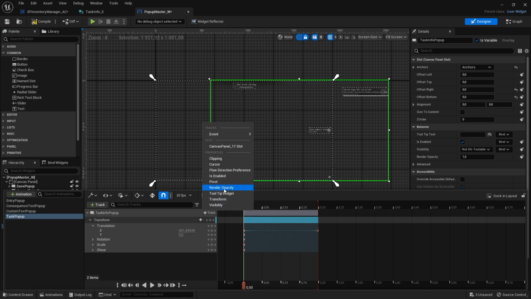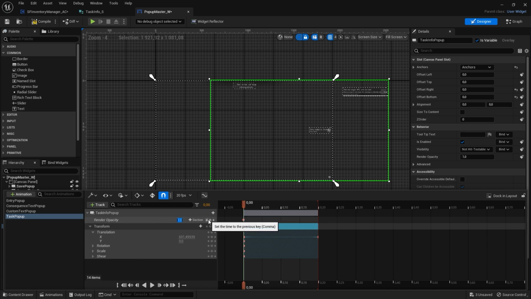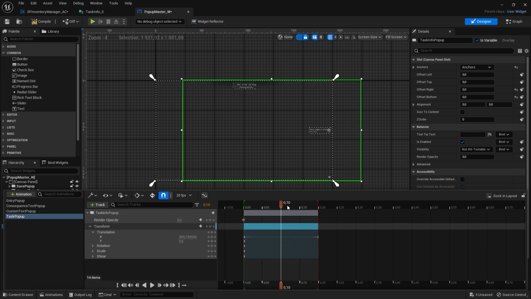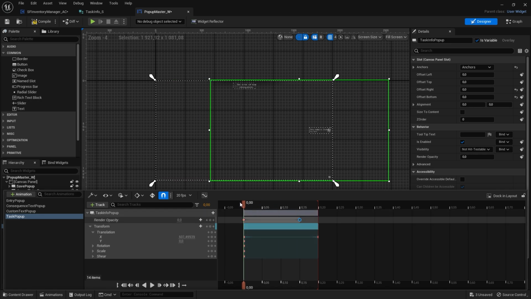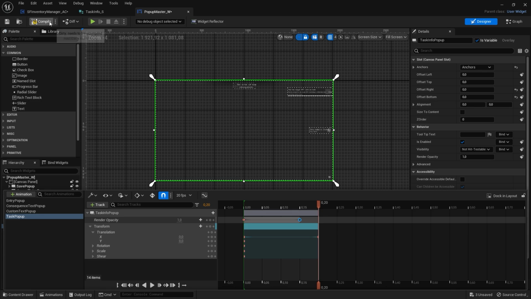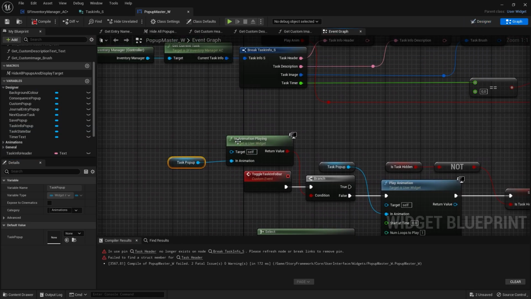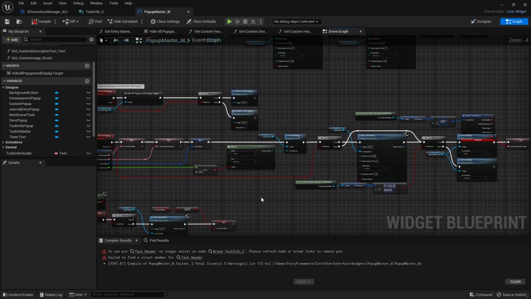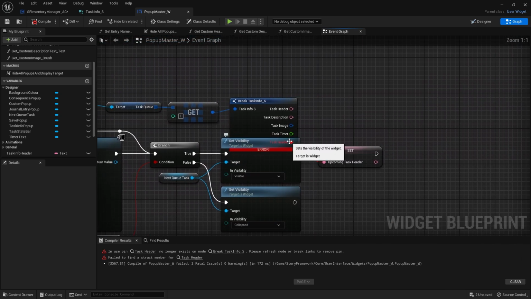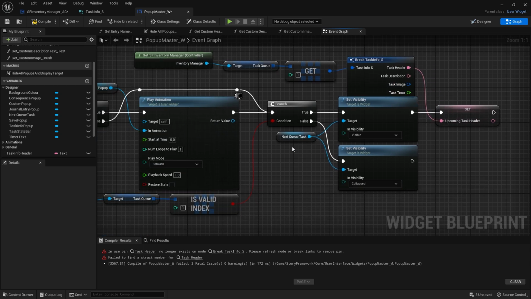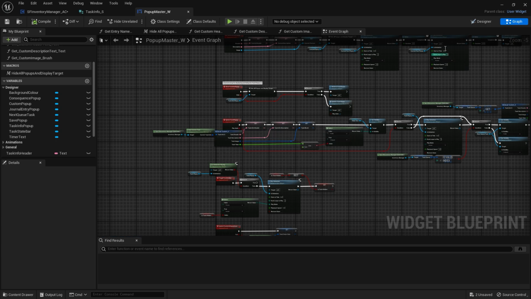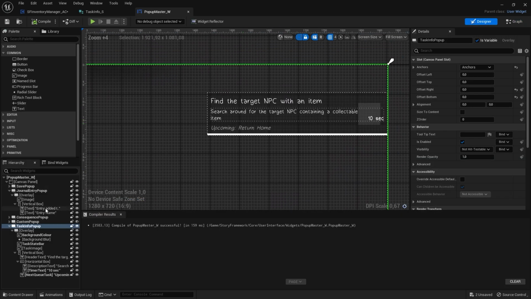We're going to add another track for render opacity. Starts at 0. At about 0.10, it fades into 1. We can actually move this to 0.15, so now it sort of fades in. Compile and save. These should have updated, these task pop-up references. We need to fix this task header pin that went bad. We just need to reconnect it up. Hit compile and save.